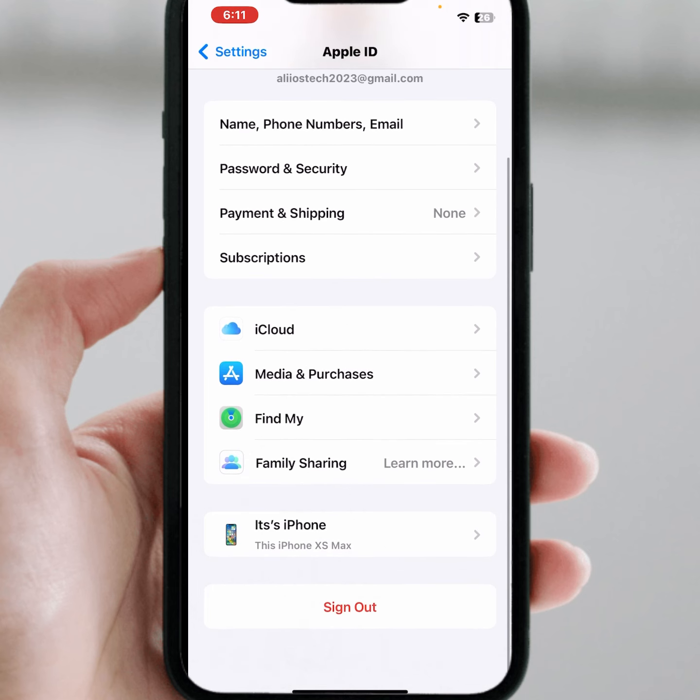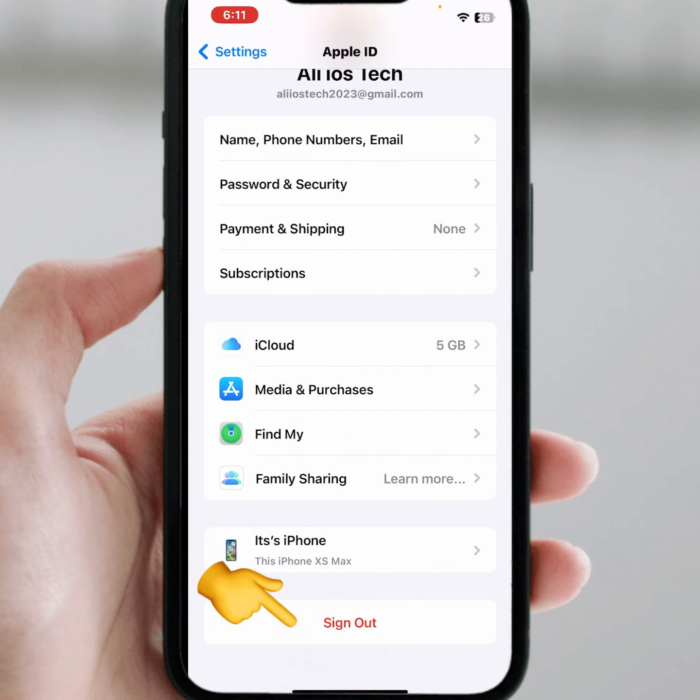Then scroll down. What you need to do is sign out of your Apple ID, wait at least 13 seconds, and then sign in again. After that, check whether the problem has been fixed or not.